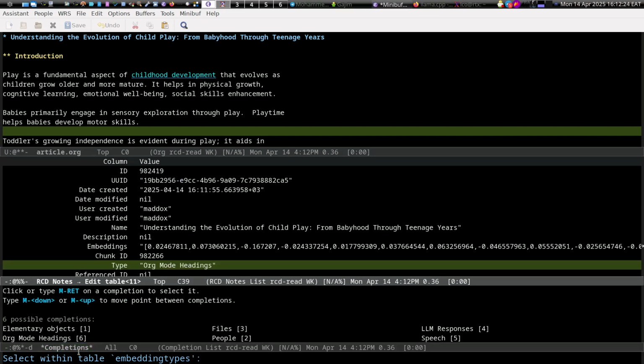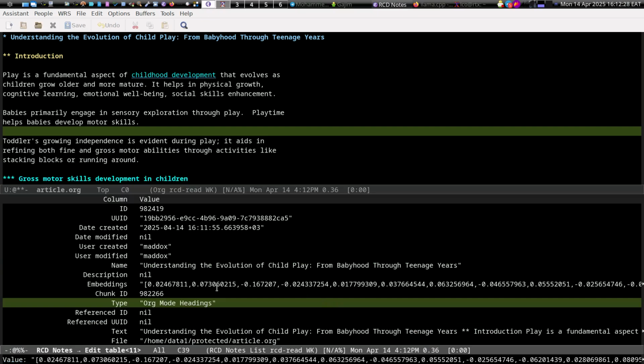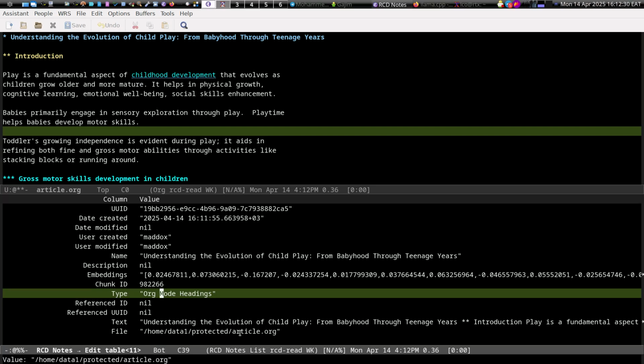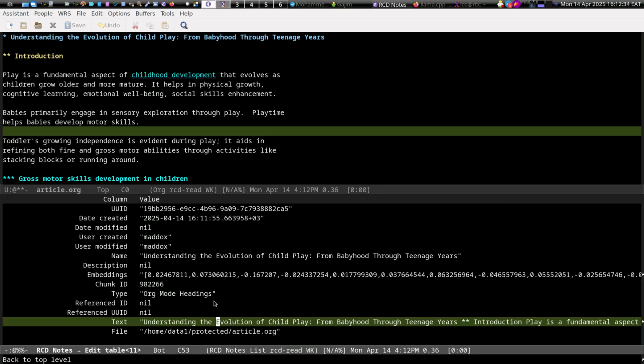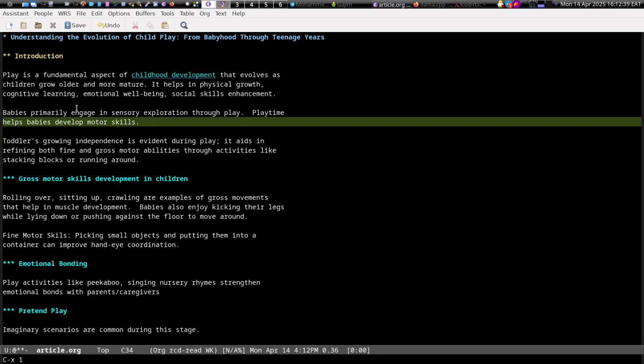Of course I can have different types, but then I also reference the file, and here is the text which belongs to that embedding. Basically one heading is encompassing everything, but this one is maybe more specific. I don't know, we will see that.